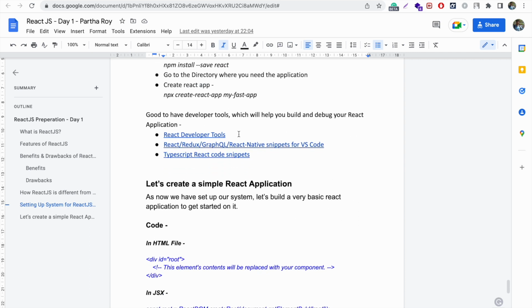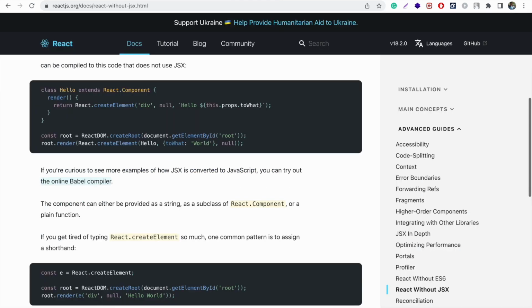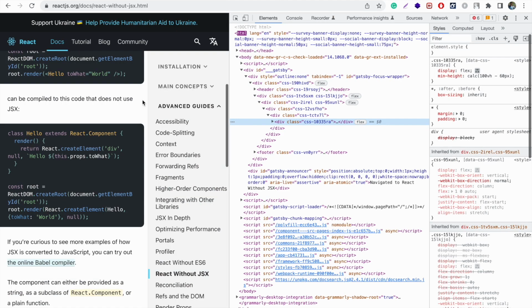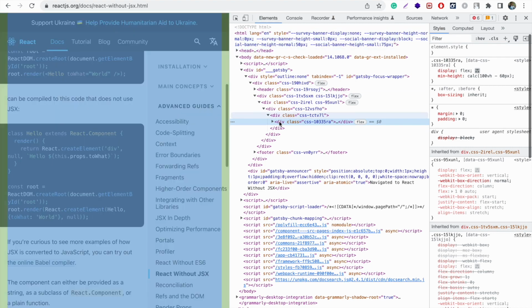Now here are some links which are provided, which are very good for getting you started. These are some tools which will help you in developing React. So first thing is React Developer Tools, which I was showing yesterday. If you have installed that in your browser, then you will be able to see the page as React. Normally if you see the elements, it will be elements.